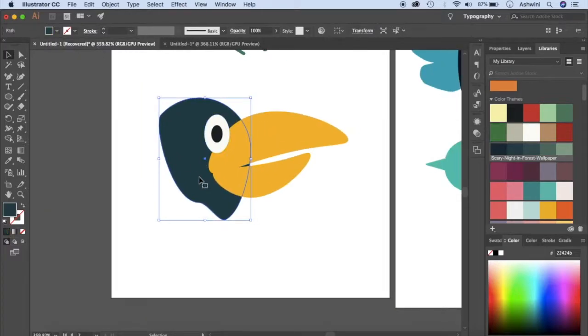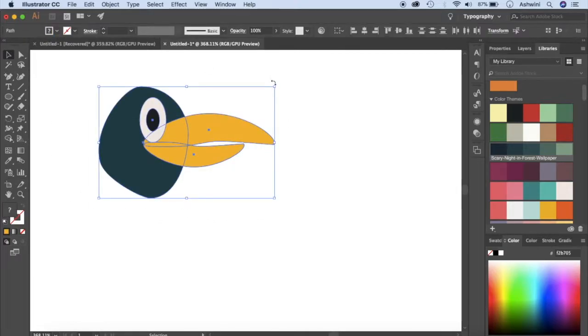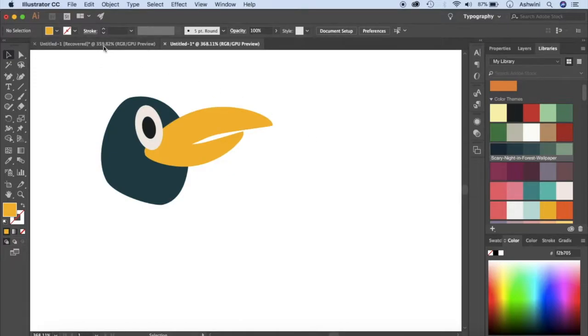So this is how I have it here. So I can make the same thing. Like I'm going to select everything and just rotate it a little bit. And then there you go. This is how you can use your anchor point tools to actually modify your shapes.